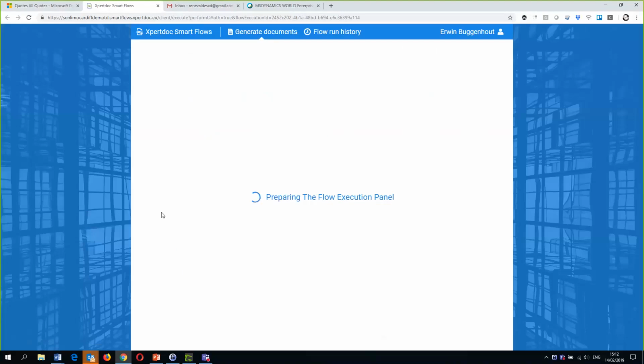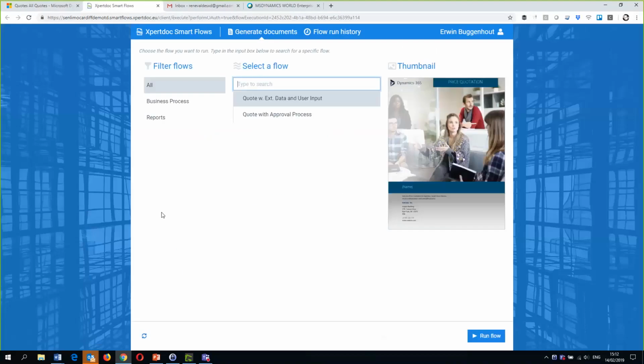and that would open up the Smart Flows, the Xpertdoc Smart Flows interface, where you would be able to select a template or a flow that you want to run for the record that is selected. I just selected one record from a list view here, but I could have selected multiple records at the same time and run a flow for multiple items. Okay. We have a couple of those.